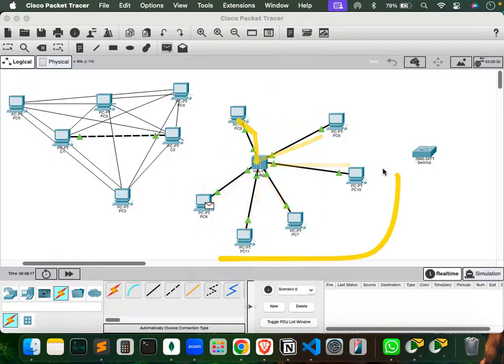So all these computers will say, okay, this is not my message, and they will reject the message. But this computer will accept the message: hey, this is my message. It's like a newsletter, a letter.